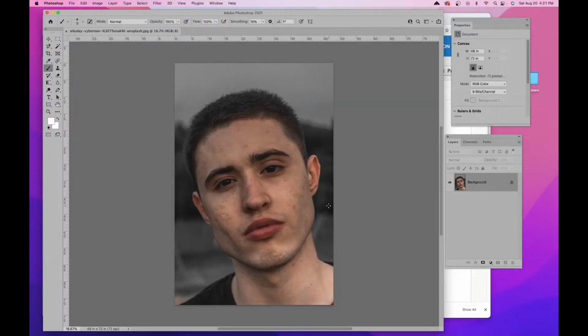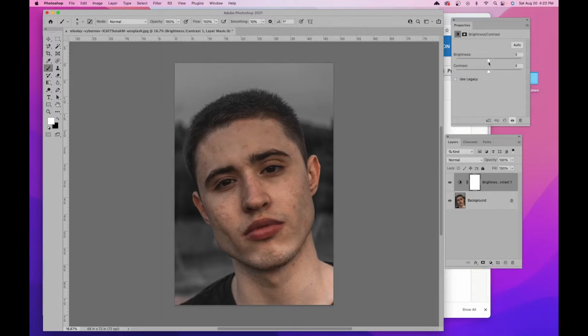And again, from the very get-go, let's go ahead and add some brightness or contrast. So let's go ahead and add brightness. And maybe we could add a little contrast here as well. So you could already see this picture starts looking a lot better.